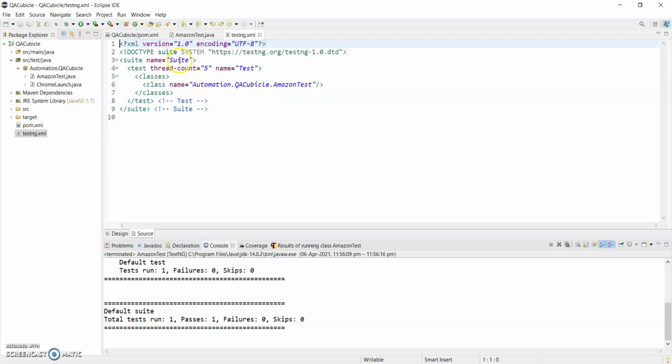So we can change a couple of parameters here, like we can change the suite name from here. And this is the path of your test case. You can see it is my package name, automation QACubicle, and after that AmazonTest.java. So basically this is the package name and the class name.